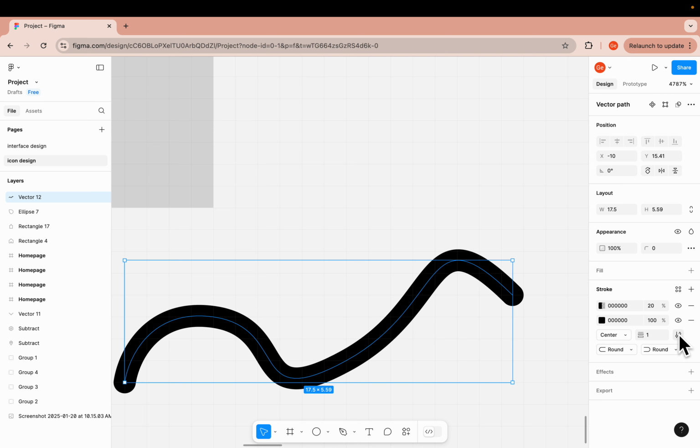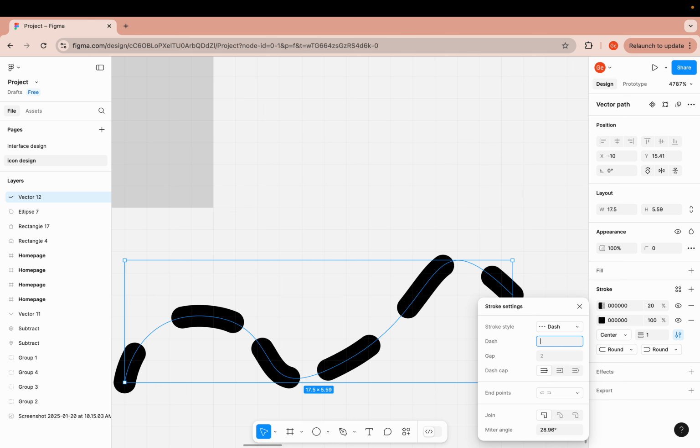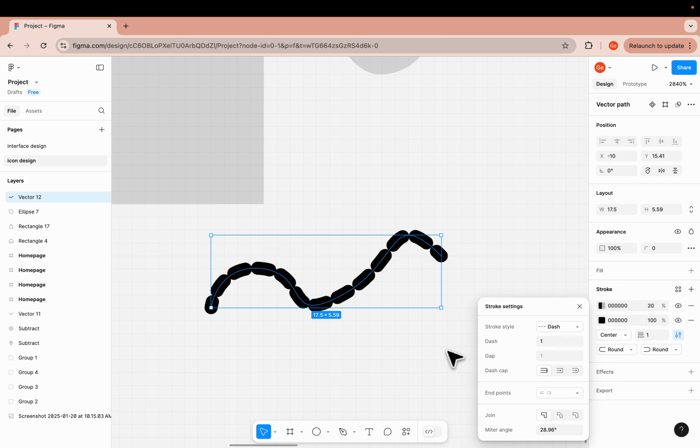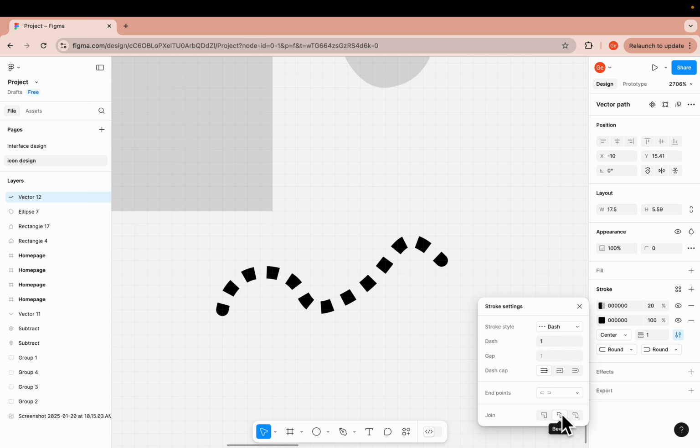Oh, sorry, I think what I talk about is here, right? It's not here. Sorry about that. Click on here and you can set the stroke style. If you want a dash line, you can also do that, and you can set up the dash you want. And you can select the cap, the style of the cap. Yeah, you can always try to play with that.